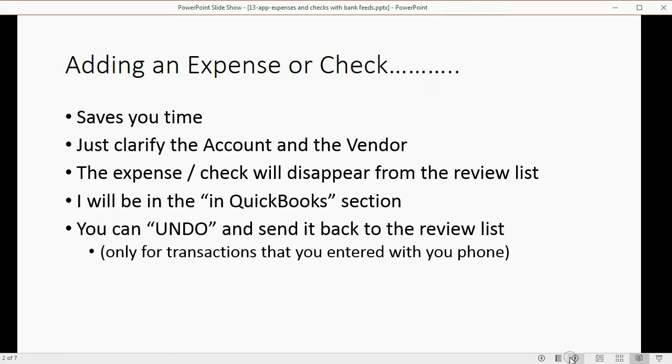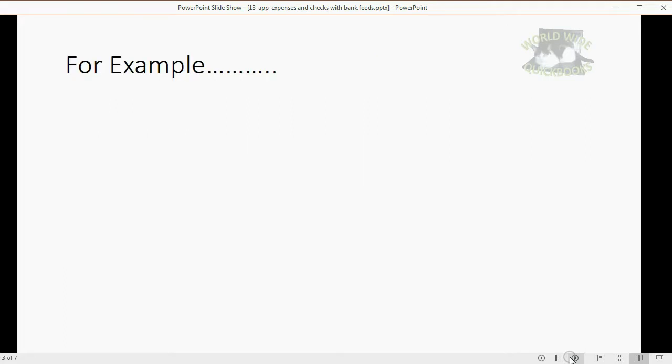You can undo and send it back to the review list, but this is only for transactions that you entered with your phone. Anything you entered by logging in online will not appear in the In QuickBooks section list.